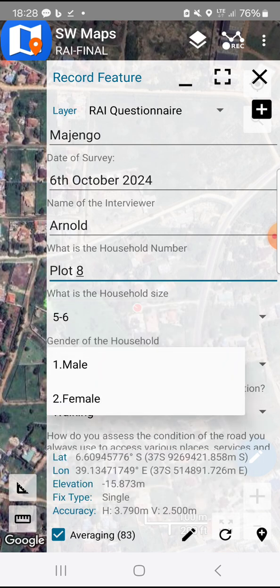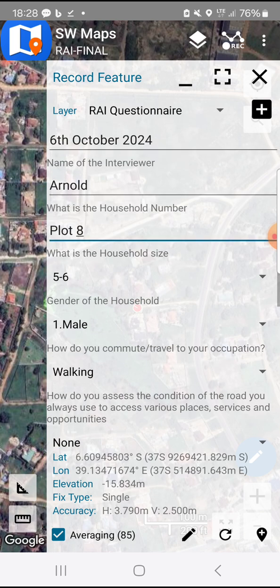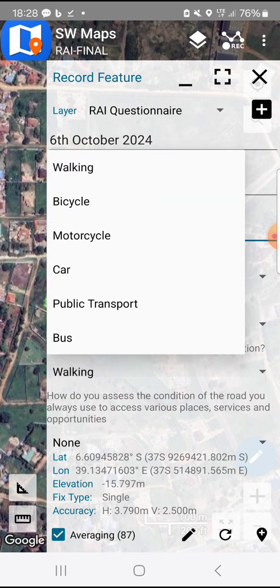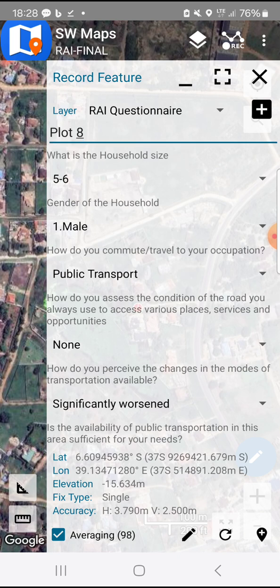Gender of the person I'm interviewing: male. How do you commute or travel to your occupation? If that person works, by bicycle, motorcycle, car, or public transport. The person answers me: public transport. Okay. How do you assess the condition of the road?